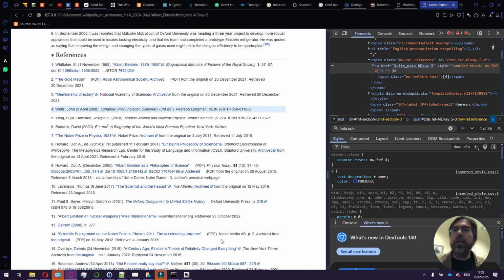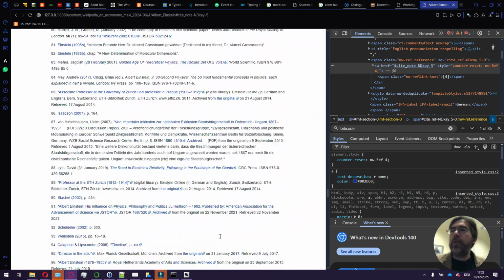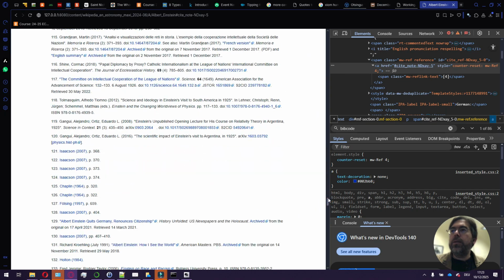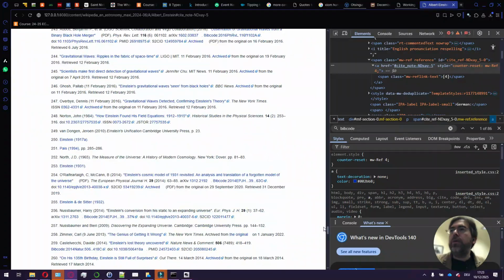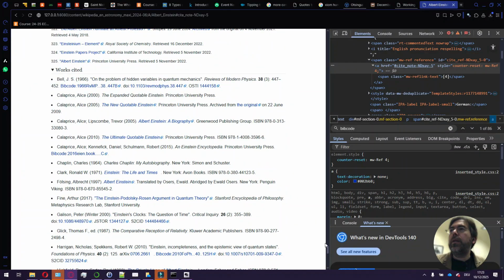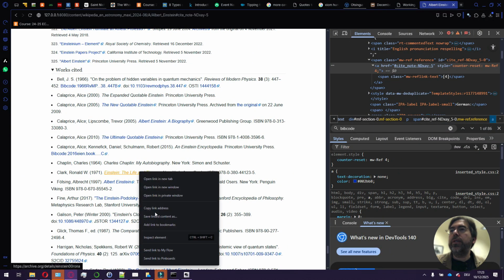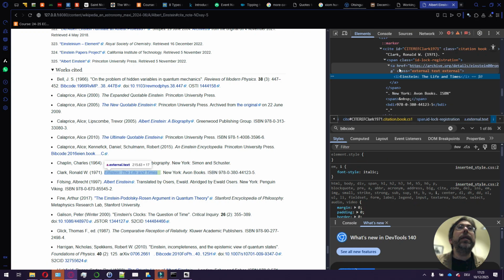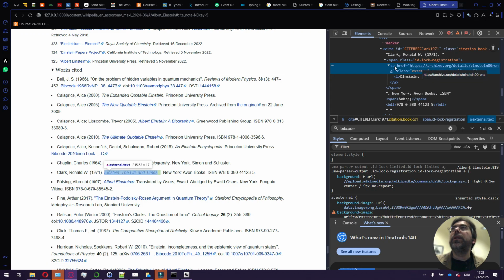What else? Now we obviously don't want links to external sites. So where are these going to be? Yeah, so here, for example, this is a link to another website, and that we don't want. So we need to exclude everything that starts with HTTP.